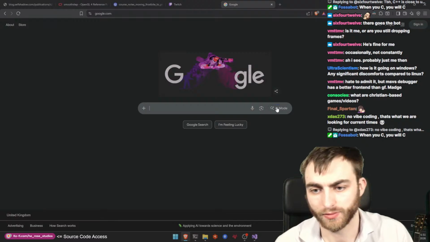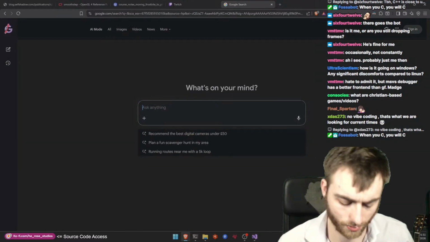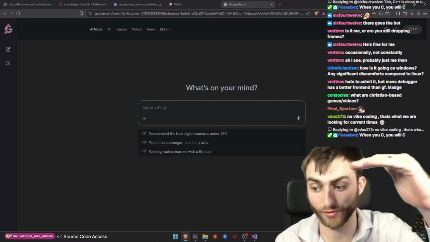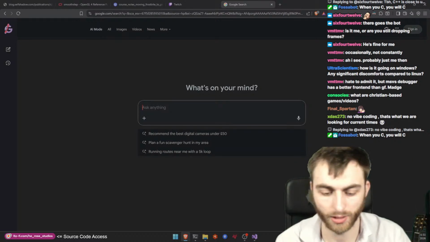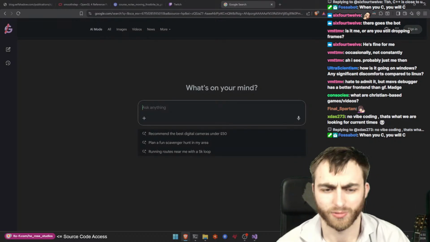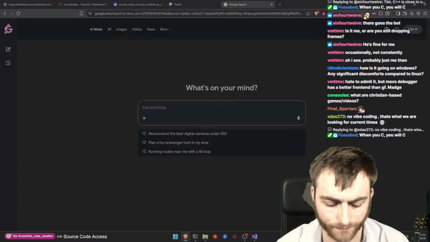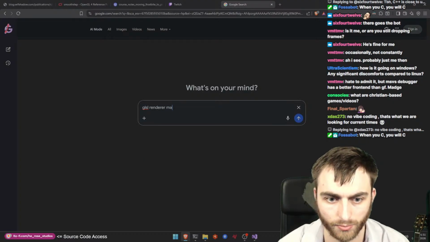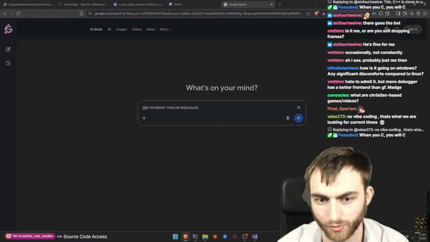So, exposure. Let's just see what we have. Effectively, it's just scaling down the luminance values in the post processing. We just want to see like GLSL game engine or renderer, exposure, manual exposure post processing, I guess.